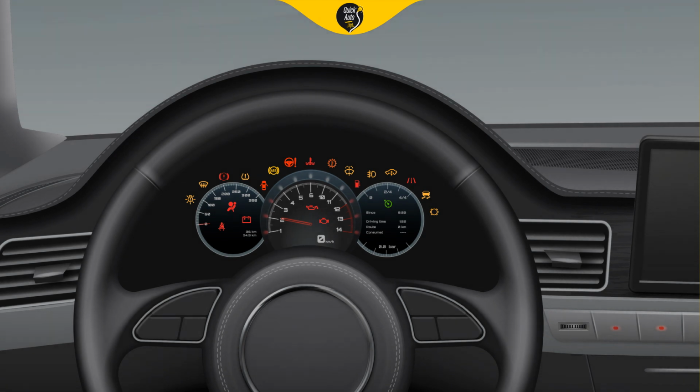So, there you have it. These are just a few of the many icons you may encounter on your car's dashboard. Remember to always refer to your car's owner manual for a full list of icons and their meanings. Understanding these icons can help keep you safe on the road and prevent costly repairs.